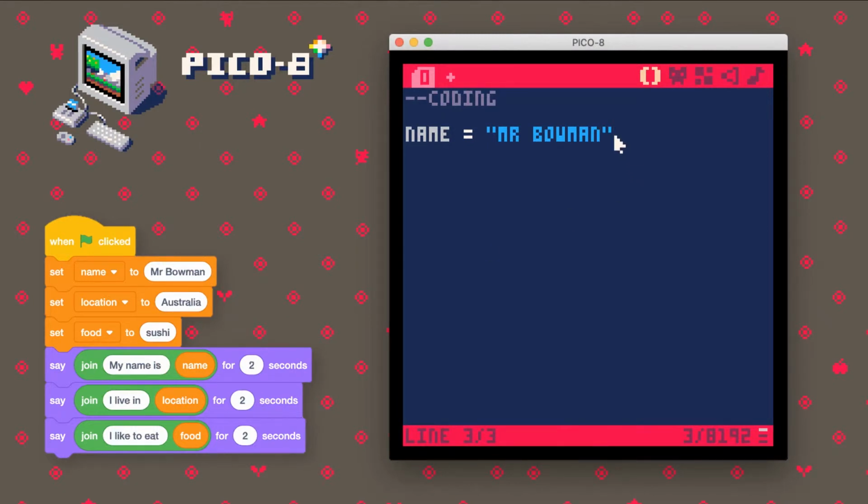So the variable is called name, and the value of the variable is Mr. Bowman. Now, anytime you want to write something as text in Pico-8, so something like Mr. Bowman, you have to put it in between these 2 quotation marks. So you could write anything in there, and as long as it's between 2 quotation marks, it will end up coming out on the screen if that's what you want. All right, let's go on to our other 2.